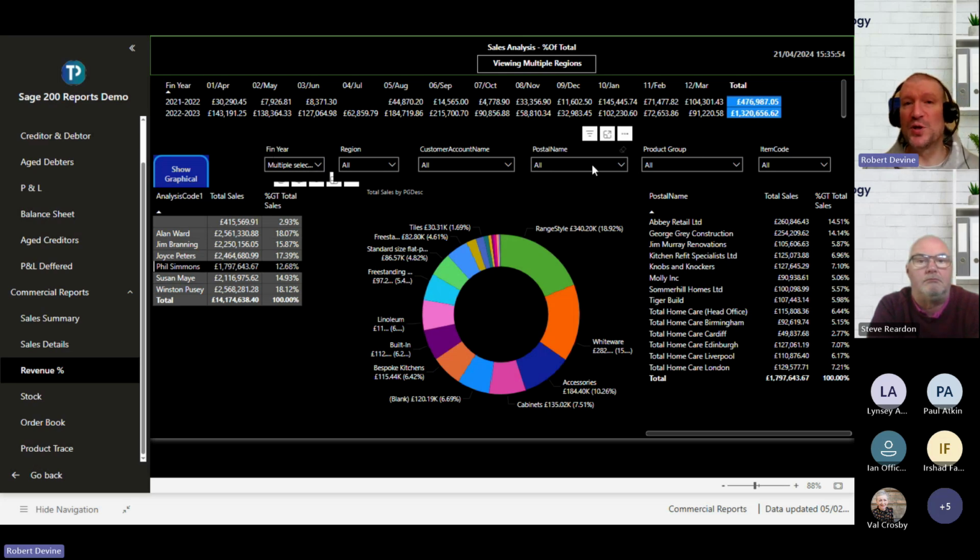Again, we could filter across the top using our filters. You can also see there's a summary across the top as well, just basically showing you the monetary values broken down by period.